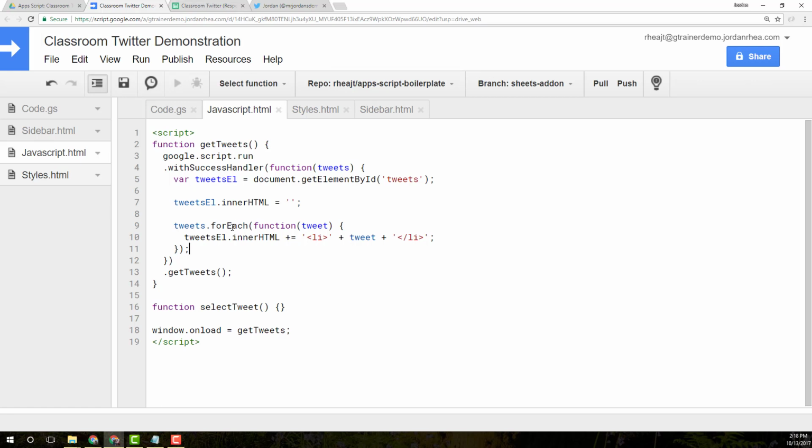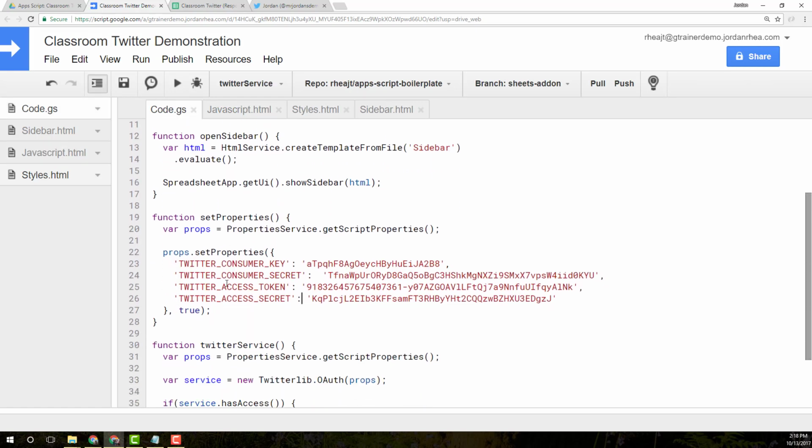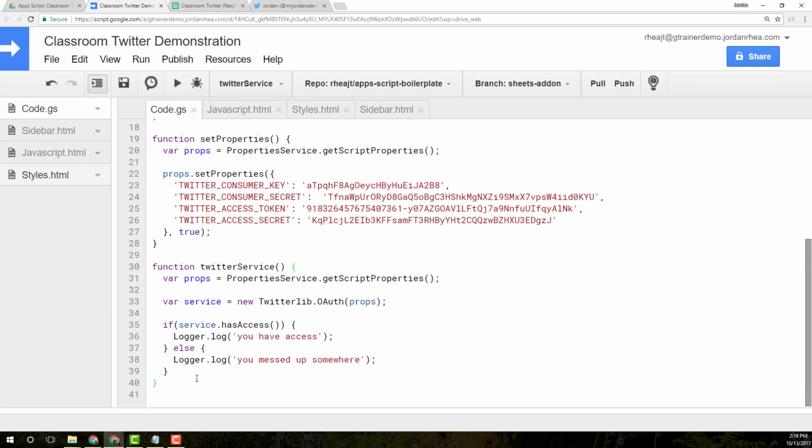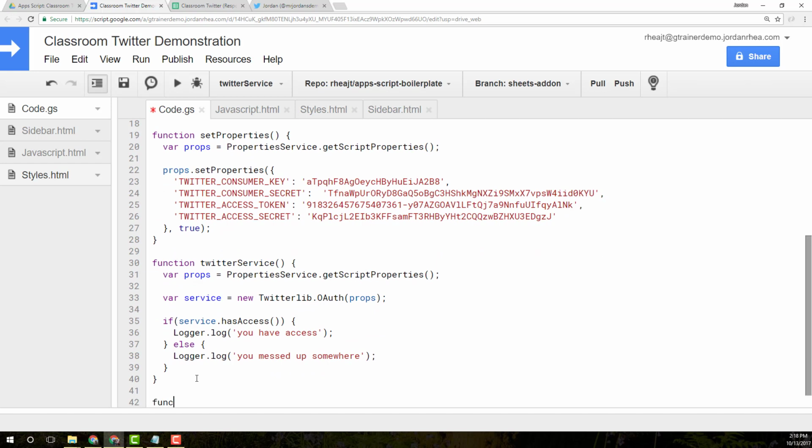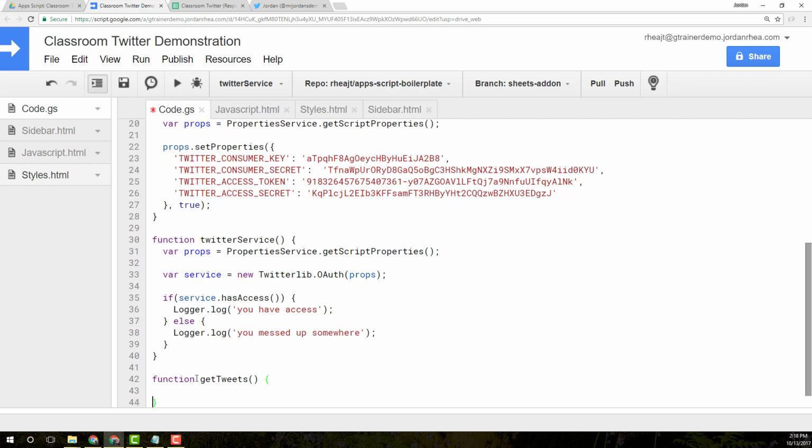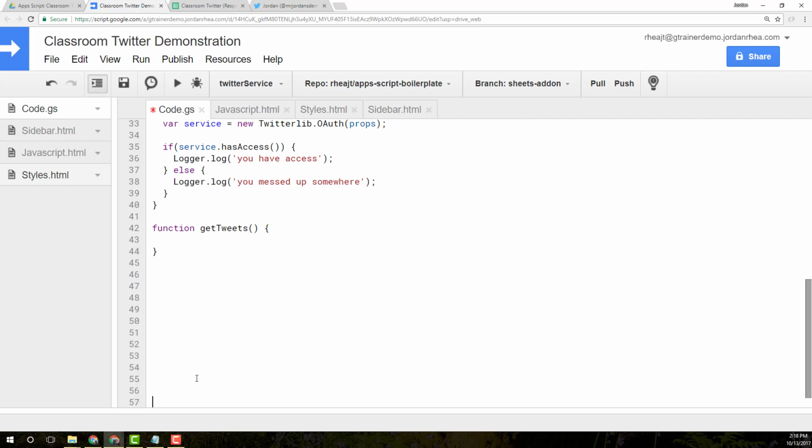But we don't have a getTweets function written on this side here. So let's come to the bottom of our code.js, and we'll call this getTweets. And this should be pretty simple. Let me space down so I've got some room to work here.